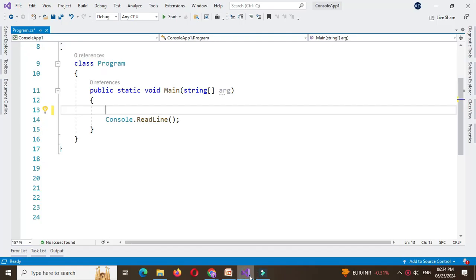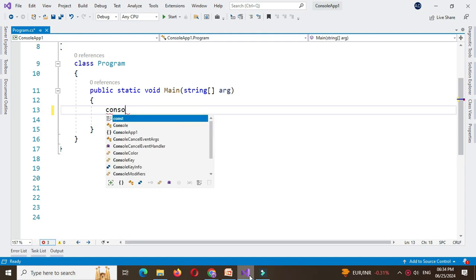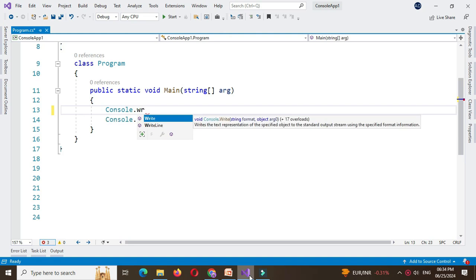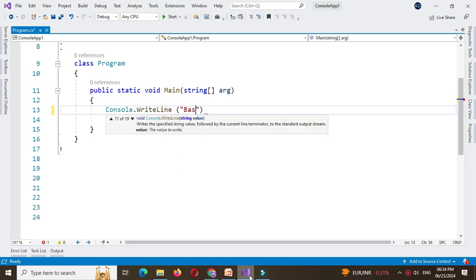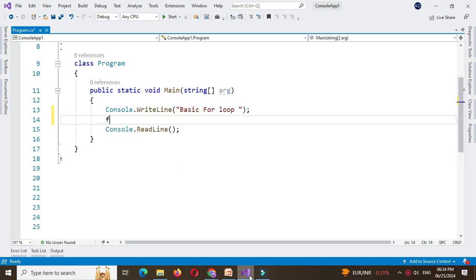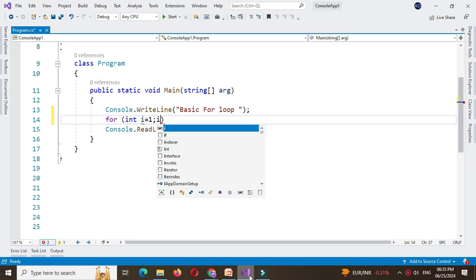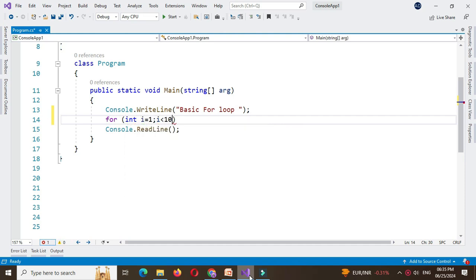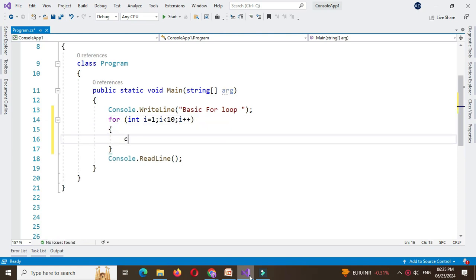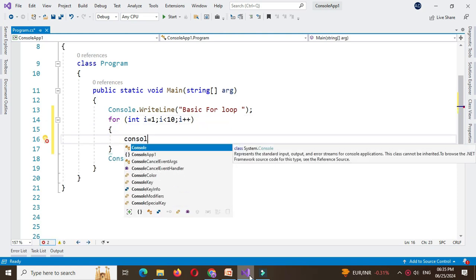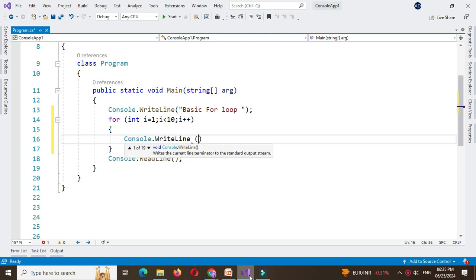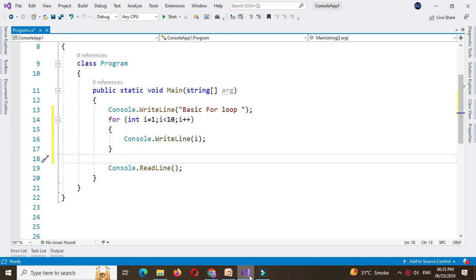Now we will try to execute this in Visual Studio. So first we will use basic for loop. We will write here Console.WriteLine basic for loop, and we will use for. So for int i equal to 1, i less than or equal to 10 and i plus plus, we will print i. So with Console.WriteLine, we will print i, and then we will use parallel for loop.